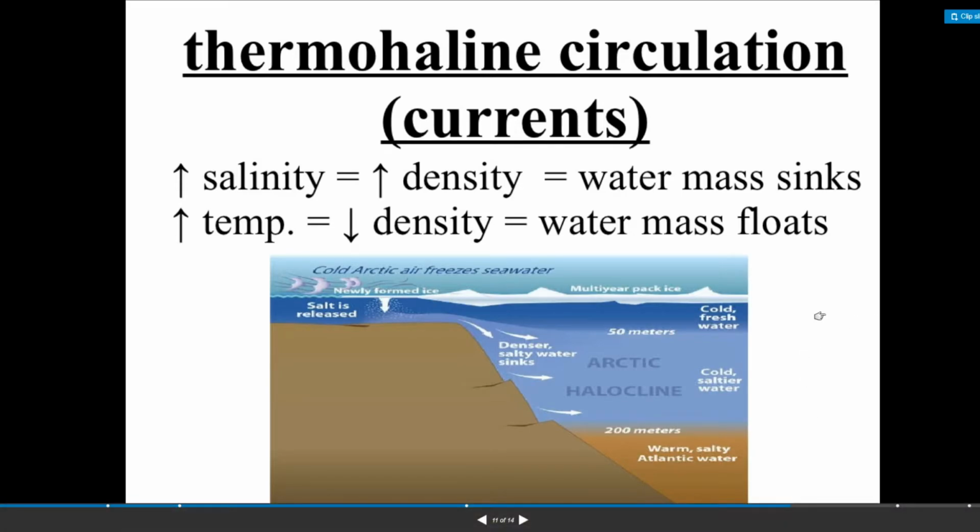And fresh water pushes in the northern hemisphere towards the north, and we'll display that for you when we see how this cold, denser water sinks and drives down to the bottom.